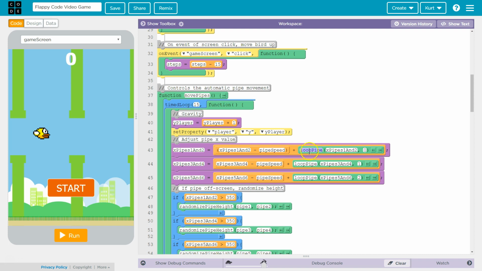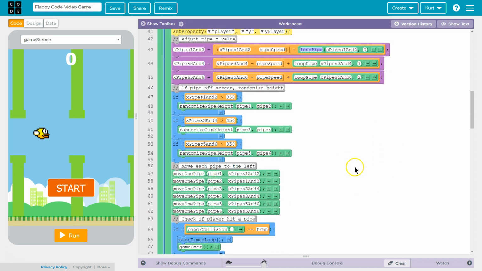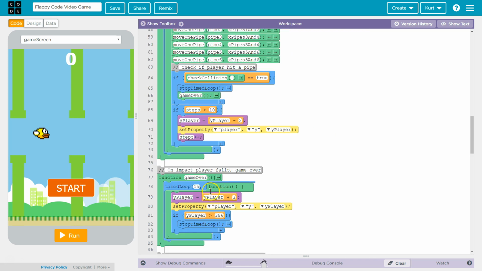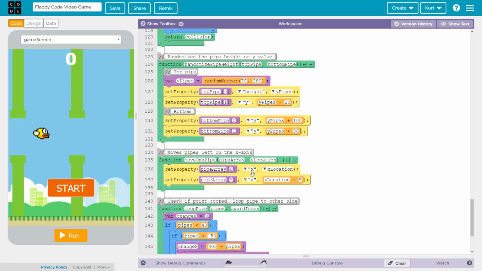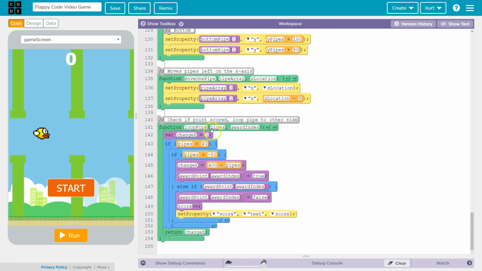Let's go see what this is, right? Green is a function, so loop pipe. The computer's going to be like, what? Loop pipe? And it's going to look for our function, hopefully, which is loop pipe. Check if a point was scored, loop to the other side. So what I'm doing with this is it's useful in 2 ways. 1, it awards a point if a point is scored. But 2, if the pipe's off screen, it's going to loop it back around so it looks like we have infinite pipes.